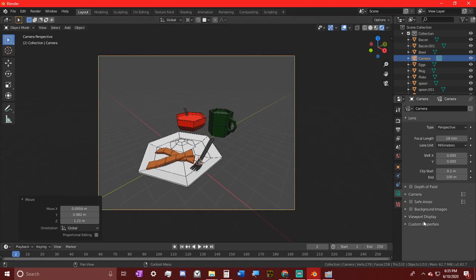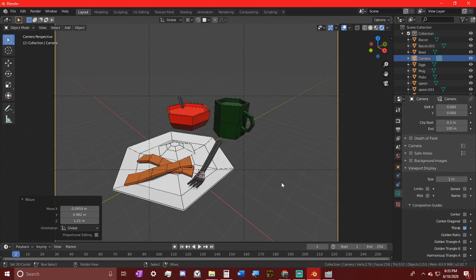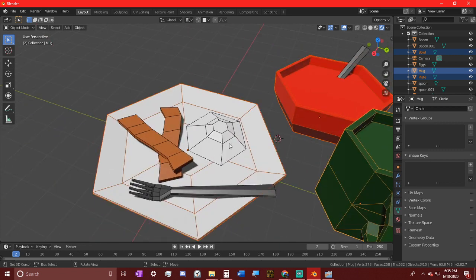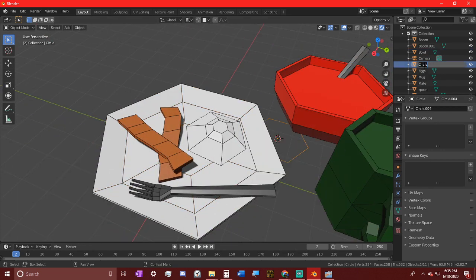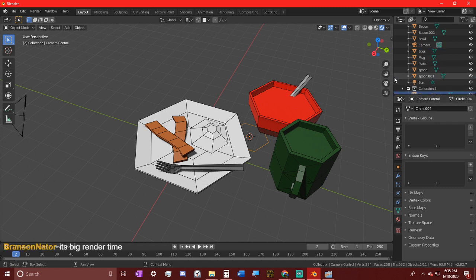I'm gonna go into the viewport display. I'm gonna turn on compositional guides, and I like to use thirds. There we go. So if we select this, we set the cursor to center. I'm gonna add just a circle here. This will be for camera control. Like that. Set up a new collection. This will just be for knickknacks and whatnot.